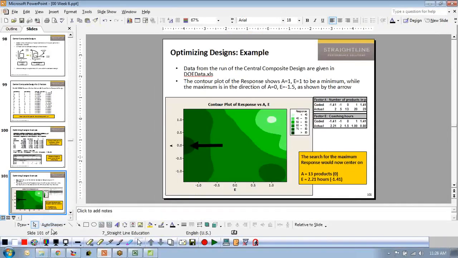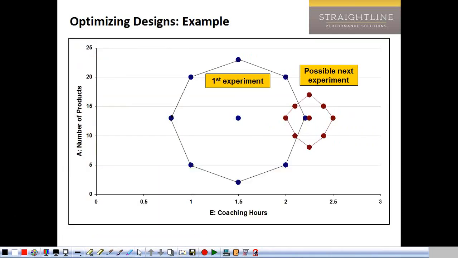Now, let's see. What we've done is we've run this and we found that the maximum is in this direction right here. If I now put this into coaching hours and number of products, actually not just into -1s and +1s, here's coaching hours and here's the number of products. So we're maximizing it with more coaching hours and with a sweet spot of around 10 products or something like that. And what we might do is run another follow-up experiment there.